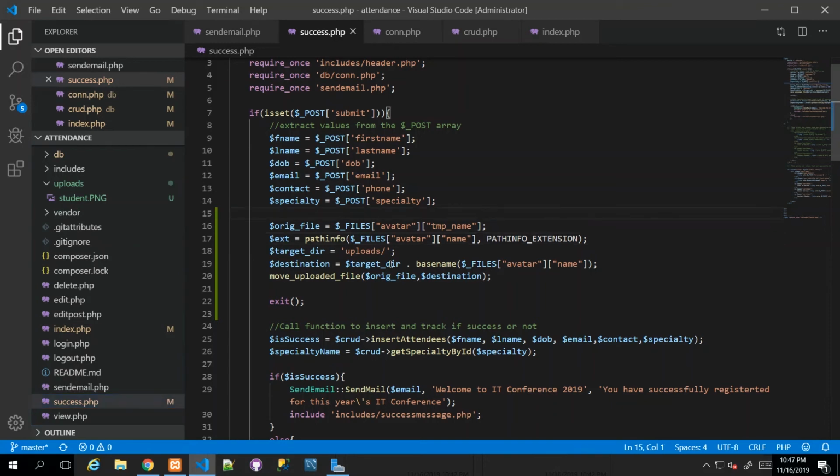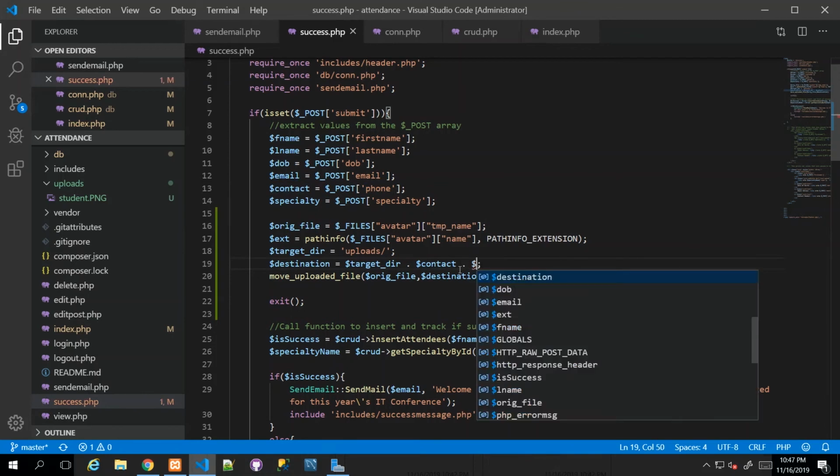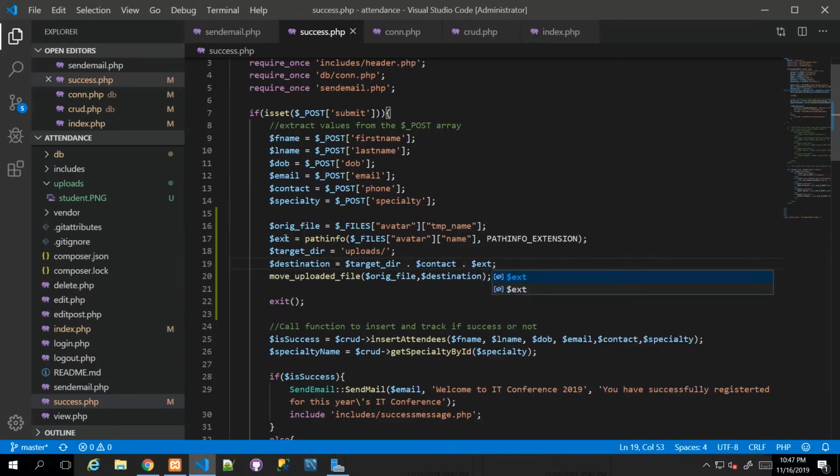Next, I want to modify my destination to, instead of passing in the base name of the file, I want to pass in whatever value is inside contact as a variable coming back from my form. And then I'm also going to concatenate whatever value comes back in my extension variable after finding out the pathinfo of whatever file was uploaded. So then the destination will have uploads/ whatever phone number the person entered dot whatever extension that file had.